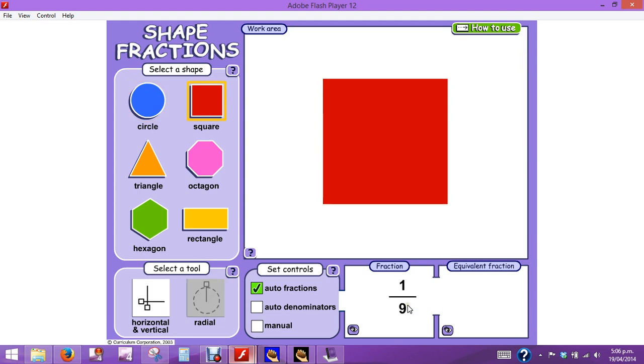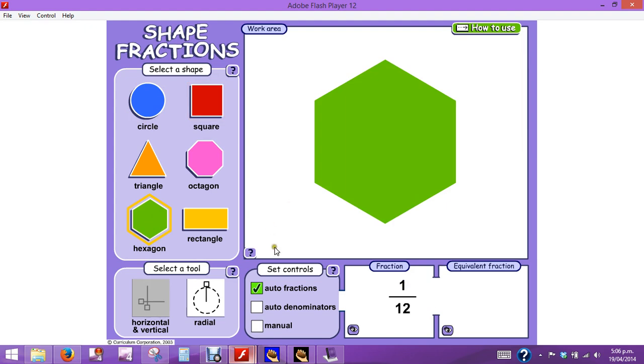Square, they want a 9th. Let's try something different. Let's try a hexagon, they want 1/12.